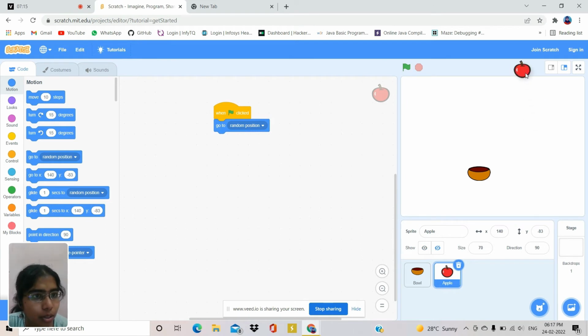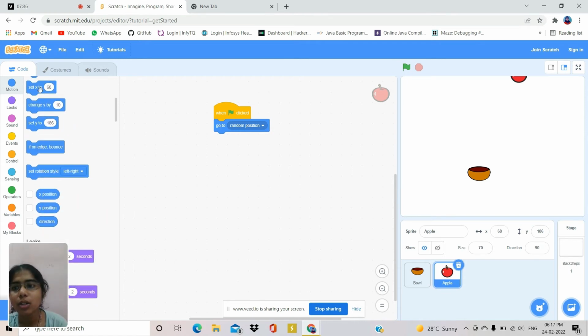So just put the apple up. Could you see the apple, right? It's not that much visible, but it is a little visible. This is enough for us. Now could you see the y value? The y value is 186. So I'm just taking the whole of 186. So I'm just setting the value of y to 186.